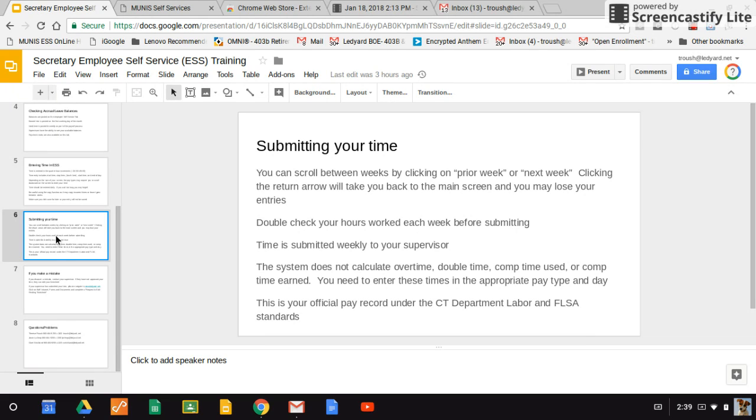Time should be submitted weekly to your supervisor. While we're asking you to enter time daily, at the end of the week you should submit that time to your supervisor, not wait until the end of two weeks. It gives your supervisor an opportunity to review your time and not have to remember where you were one day or another.